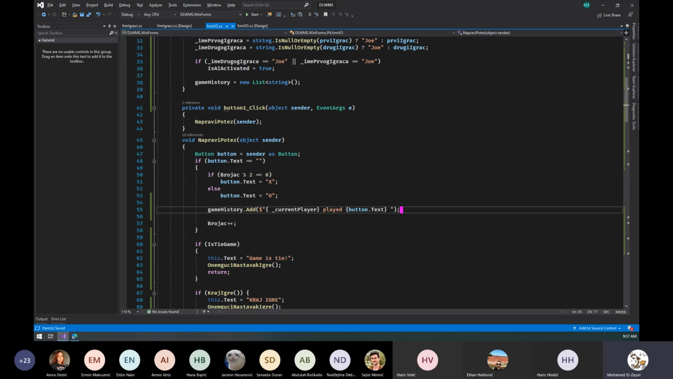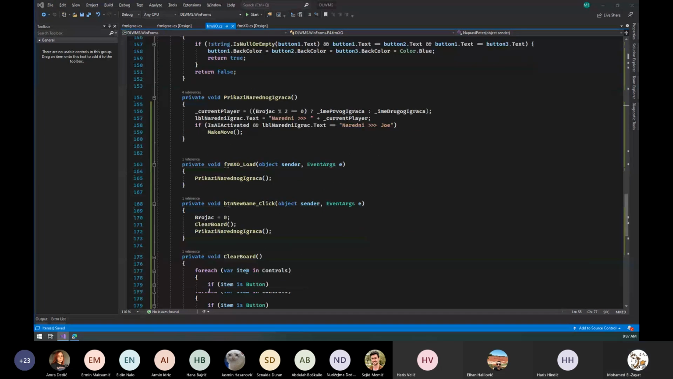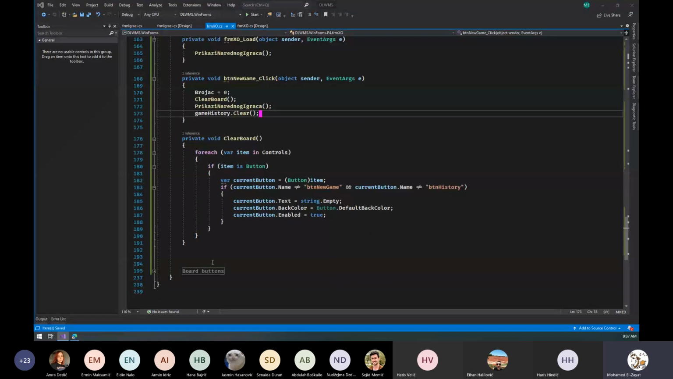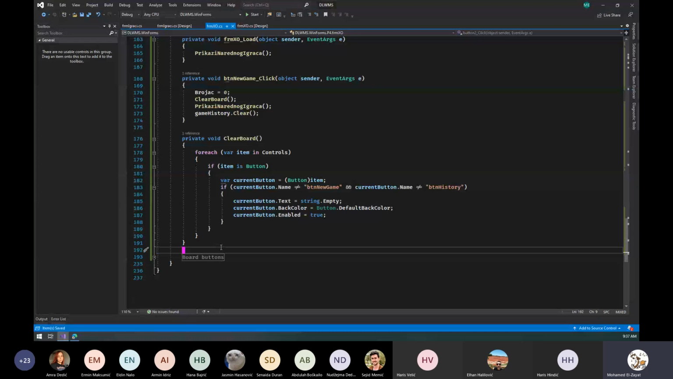There is nothing more fancy about this. The other thing here is whenever we do a new game, we just simply say game history dot clear. So just wipe out everything, because right now you are actually making a new game. And that's pretty much it actually. Right now we need to make sure that we create a new form, and we send to it that game history. So let's go ahead and do that.